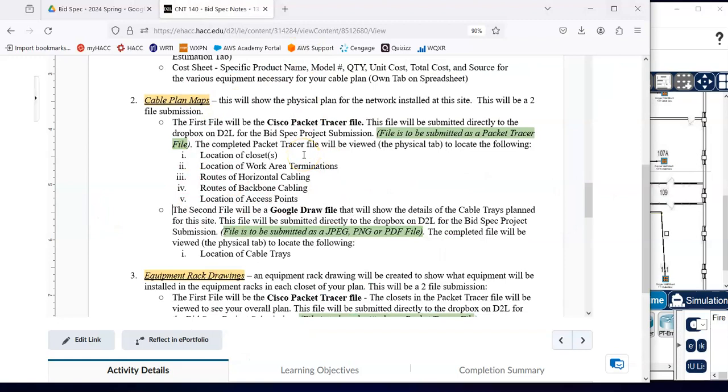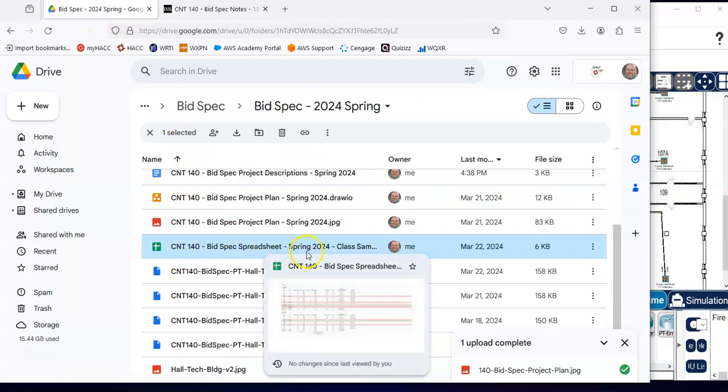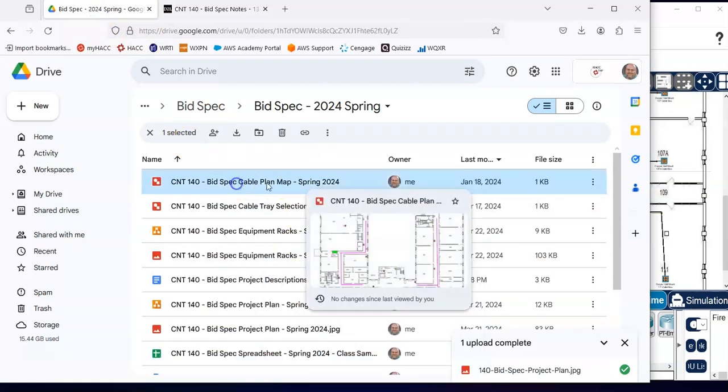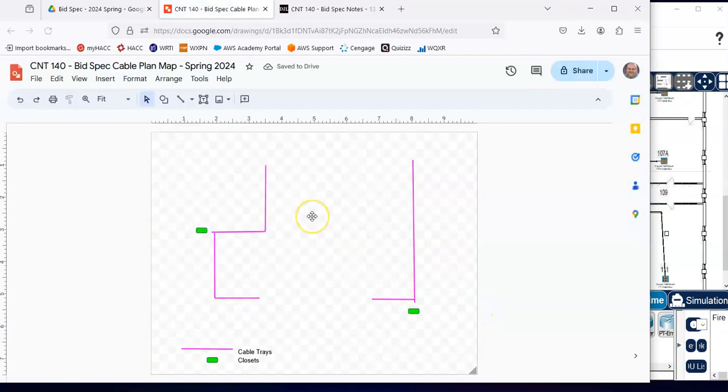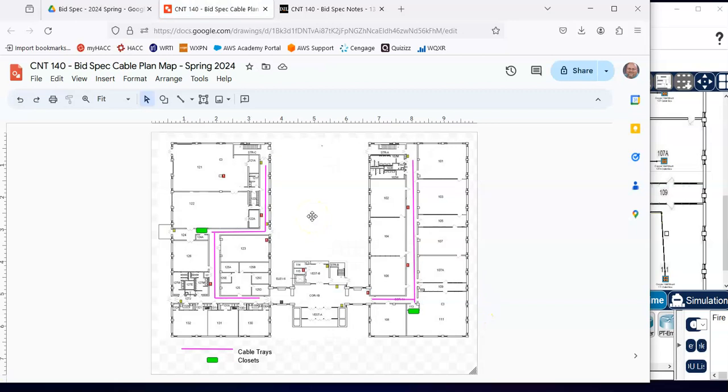The stuff we can't easily show should be in our Google Draw file. So early on, here's my cable plan map. I'm going to open this. This was my Google Draw. In here, I put the map to Hall Tech. I put a little block on for closet, little block on for closet, and then I drew my pink lines in the hallway to show this is where the cable trays would be routed.